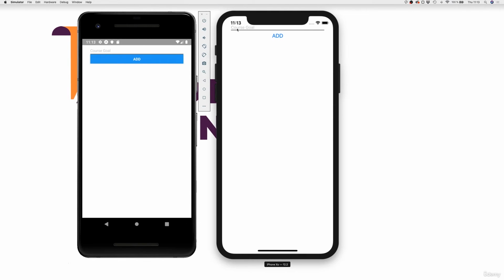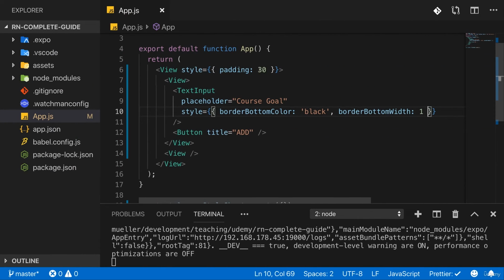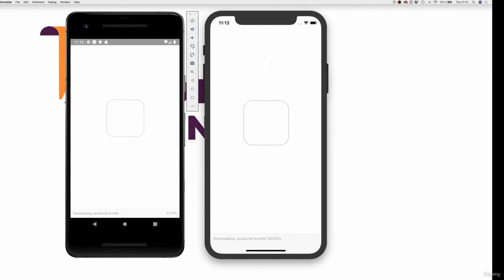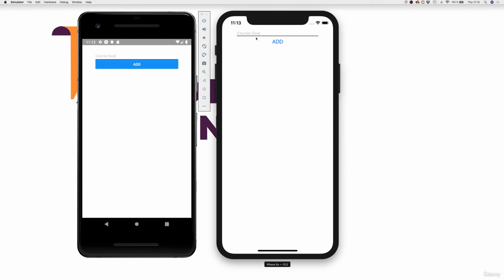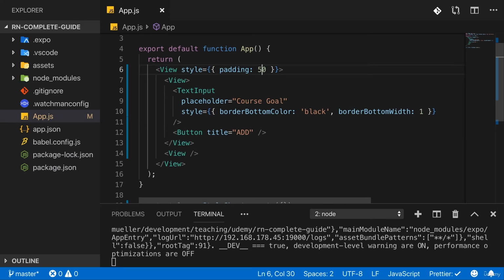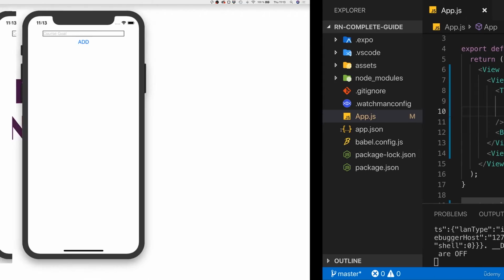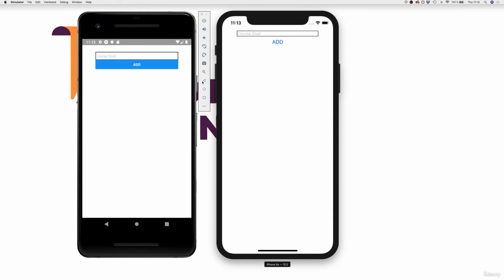We can clearly see it on iOS. And since there still is not that much space on iOS, let me actually ramp up this padding up here to 50 maybe. Yeah, that looks better. So now we have that border below our input, and that makes it clear that there is an input here. Of course, you're not restricted to only setting a border on the bottom. You could also just set a general border by leaving out bottom here, a border color and a border width. And if you did that, then this would be surrounded by a border.